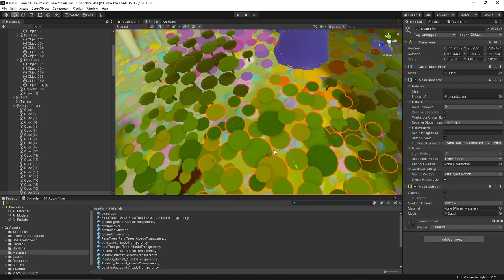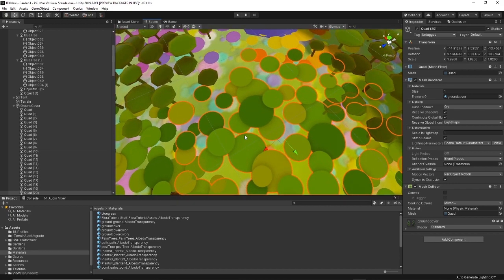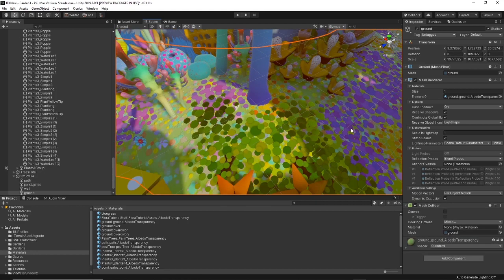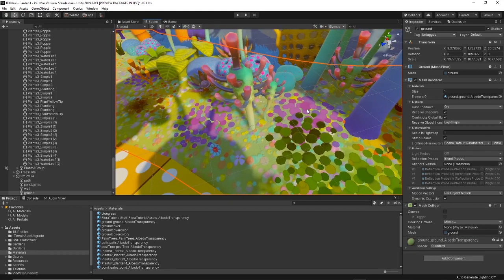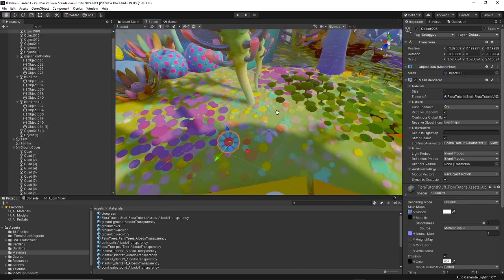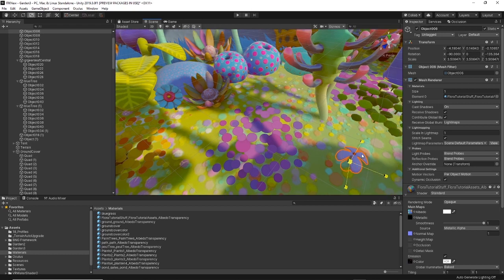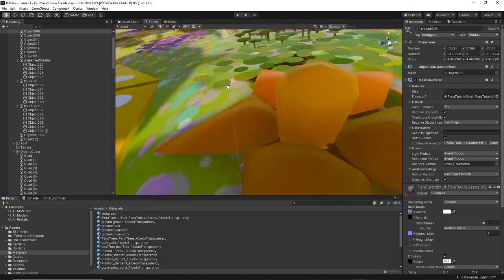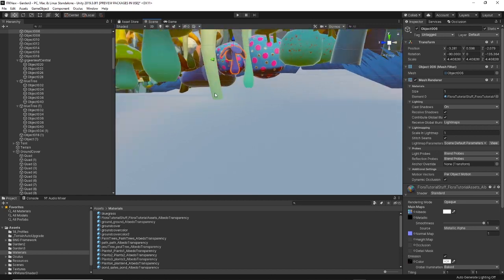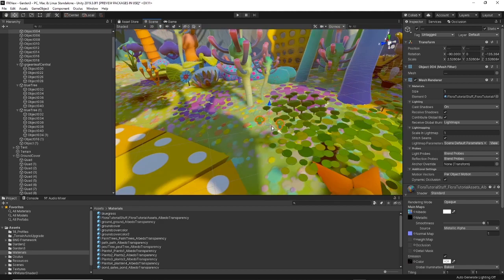This is just a texture made in Photoshop with a bunch of circles and a layer style, some drop shadow. And I made some color variants of that. Little flowers. And then I'm having some, yes, these little mushrooms. And I think that was it.